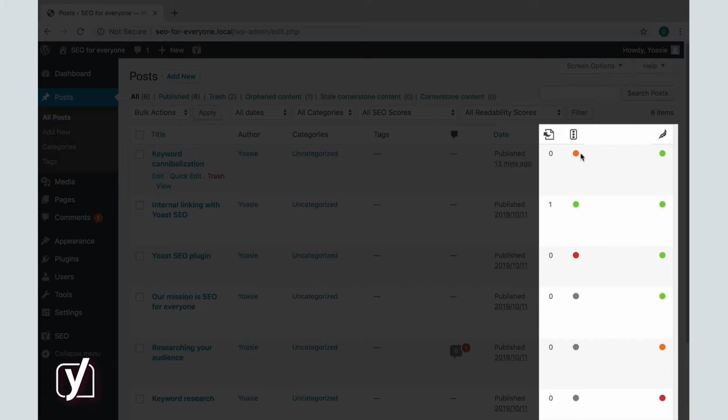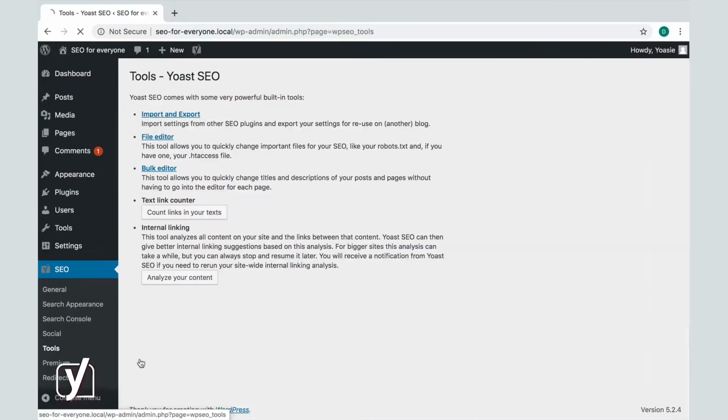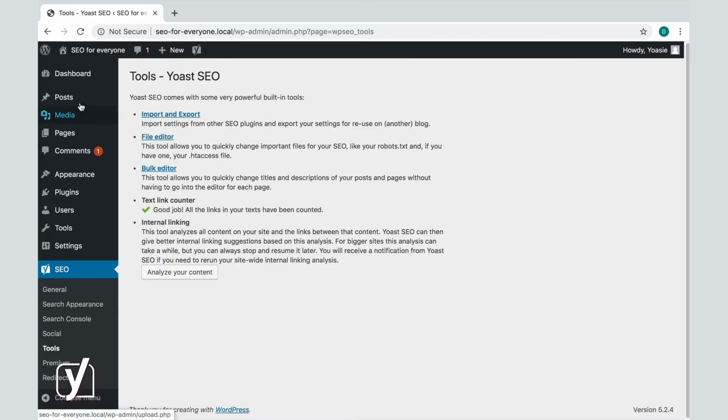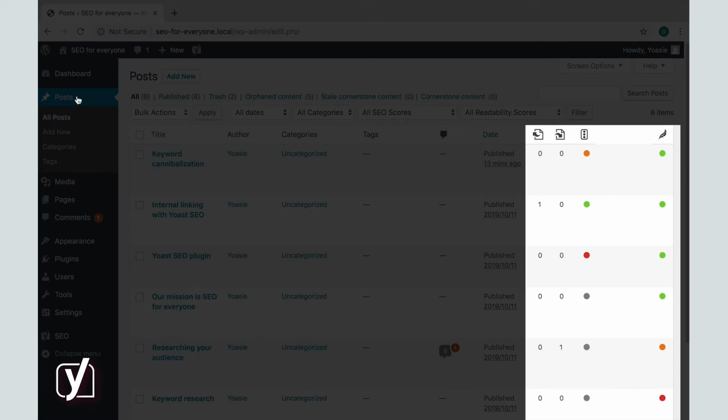If you see only 3, you need to first run the text link counter in the Tools settings. Let's do that. So go to Yoast SEO, then Tools, then Count links in your texts. We've done that now. Let's return and see that there are 4 columns now.